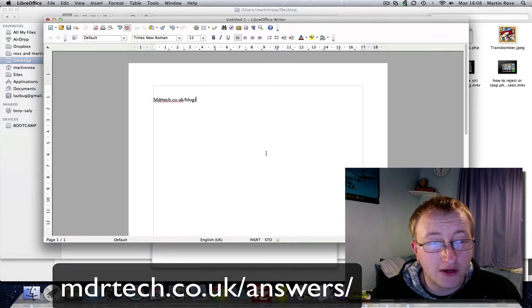And that's how you can quickly and easily make PDF files on your computer from a Word document.